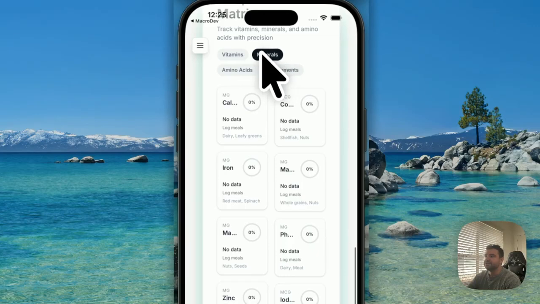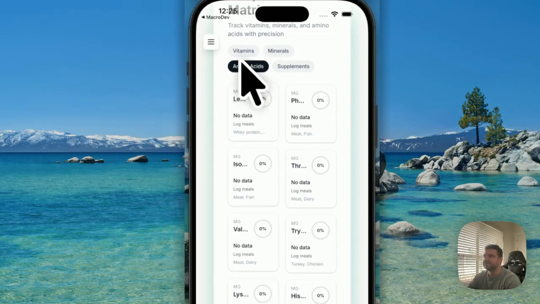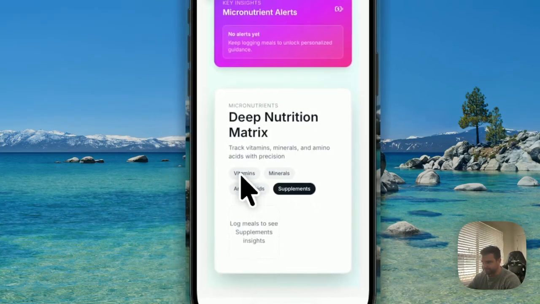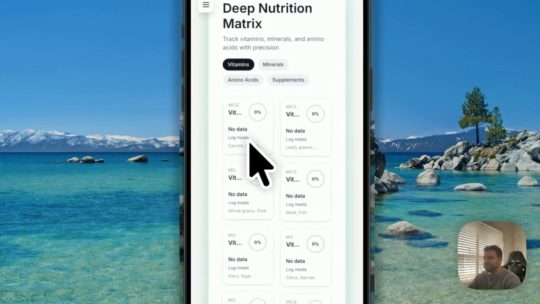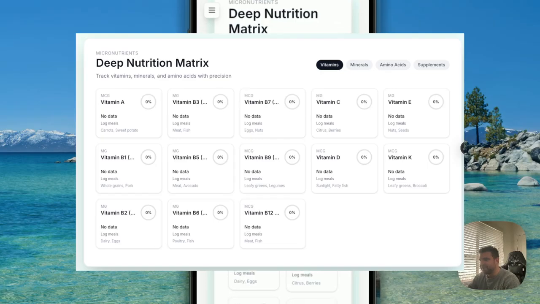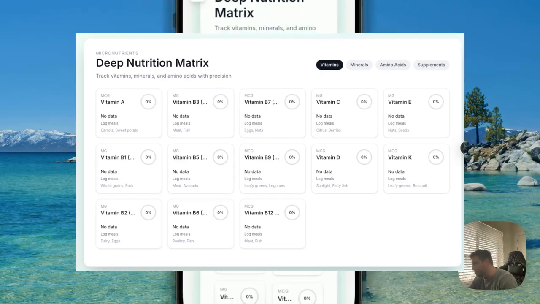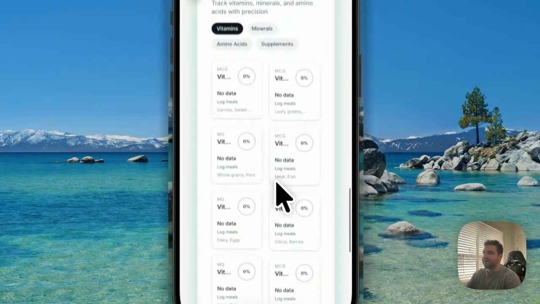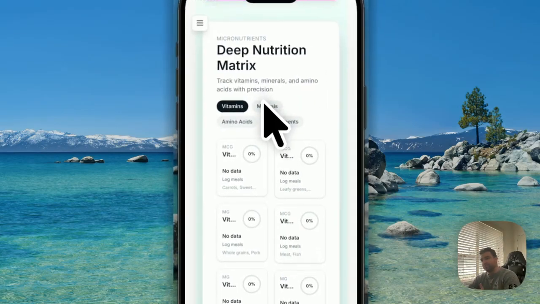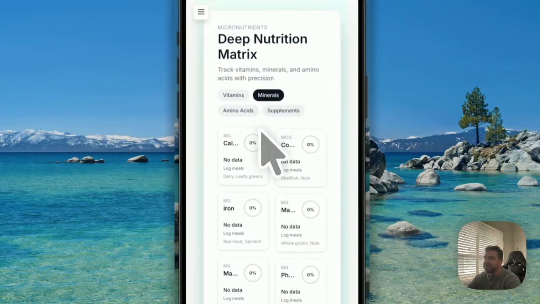We log vitamins, minerals, amino acids, and supplements, right? I don't think I can rotate the screen, but we've got vitamin A, vitamin B, vitamin C, vitamin D, and whatever you can think of. We have a massive amount of vitamins. Again, when you log a food, we collect all this information.